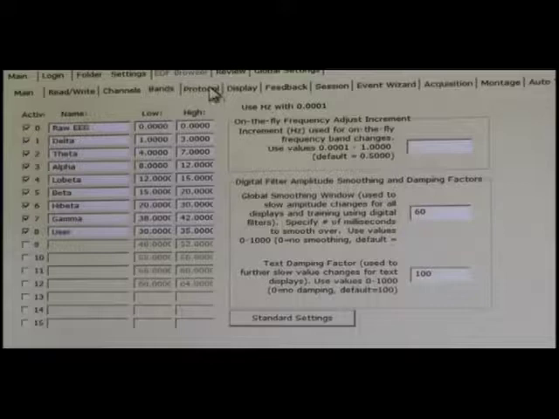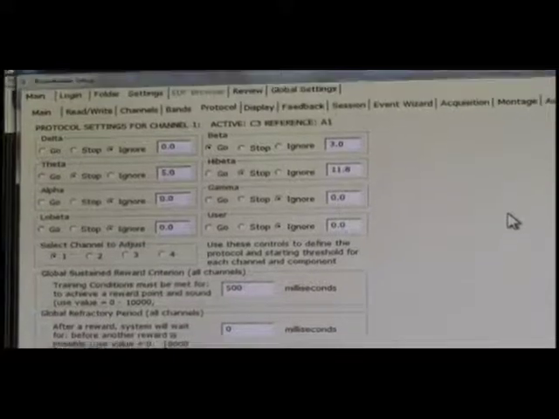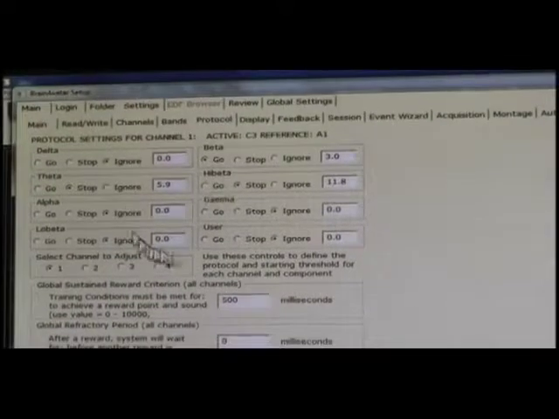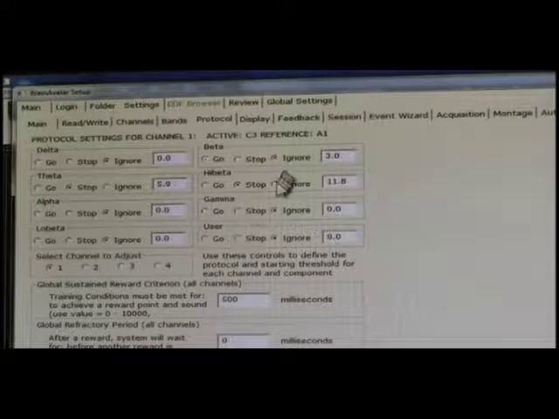As I go to protocol, and here again I can hit use these settings, but as I go to protocol, this is again a panel that for Z-score training you wouldn't even have to touch. The only time that it would become important is if you decide to put additional secondary training variables into the protocol. You could put an additional stop on theta. You could put an additional go on low beta by simply selecting whatever component you'd like to add. Otherwise, they should simply all just be on ignore.